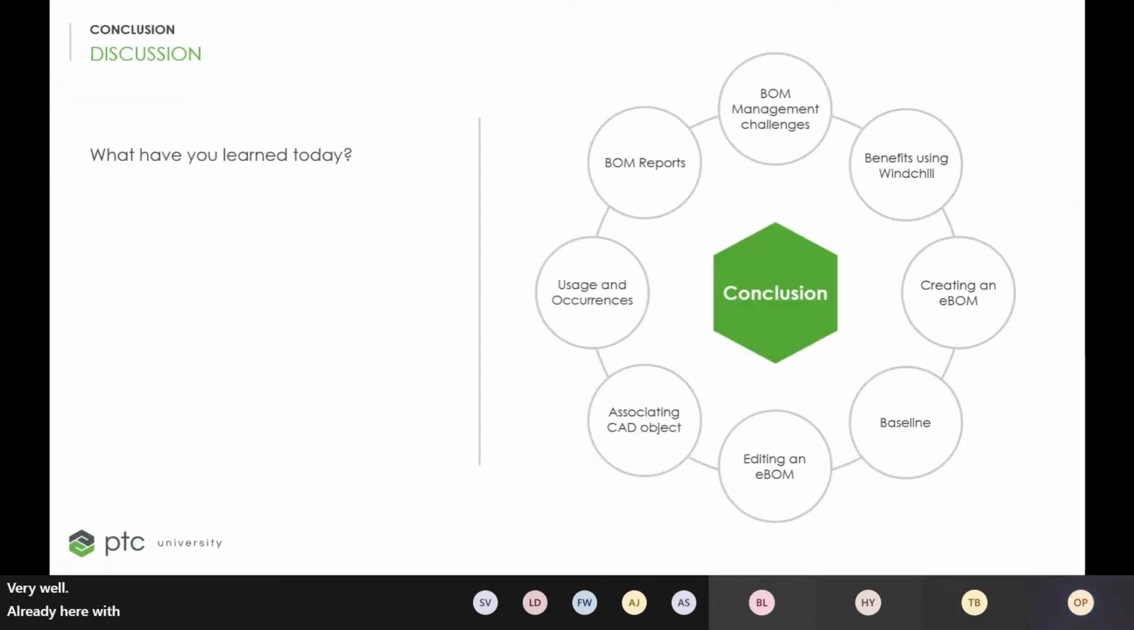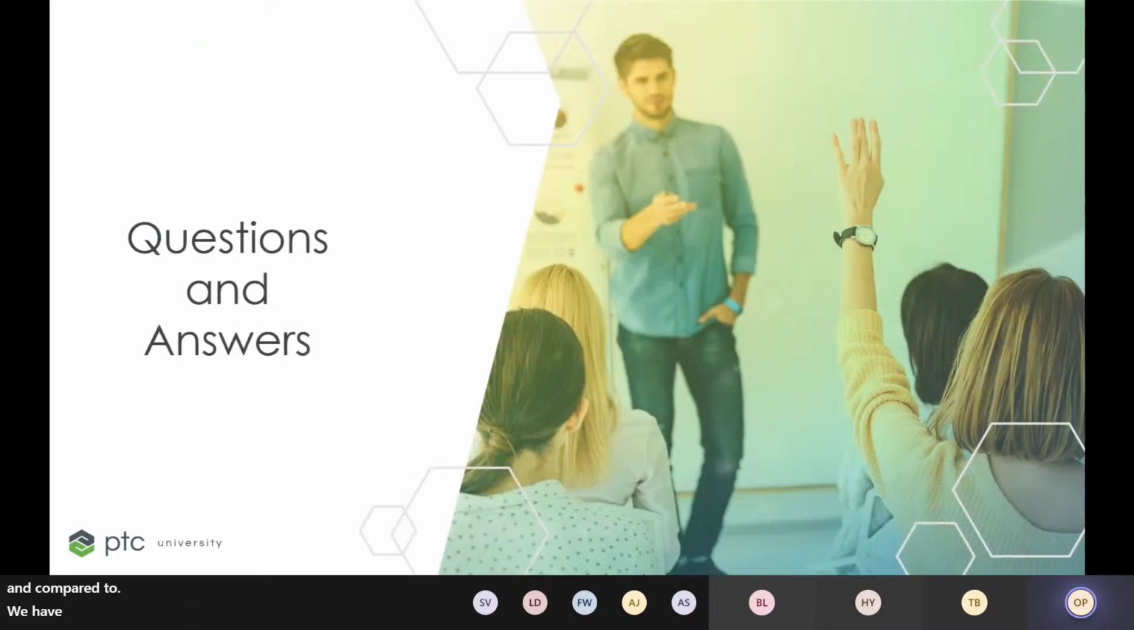Very well. We're already here with the conclusions. Today we've learned how to create the bill of material in Windchill. We've learned how exactly it helps to have a well-defined engineering bill of material, what the benefits of using Windchill to create this are, how to create a baseline, and editing the engineering bill of material. We talked about capabilities like associating or working with usages and occurrences. And here at the end, about the BOM reports and compare to. We have a lot of time left. If you have questions about this class, or about anything else, please.